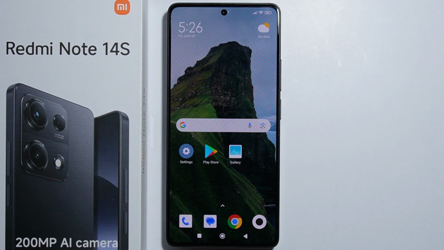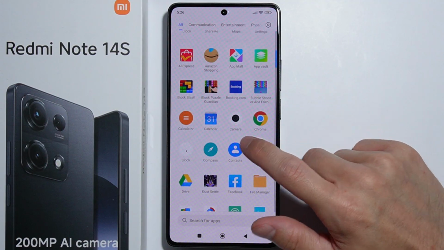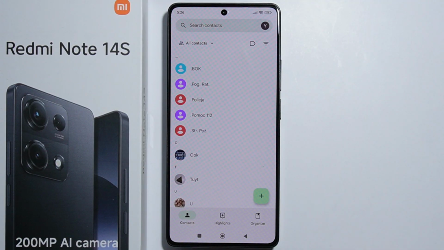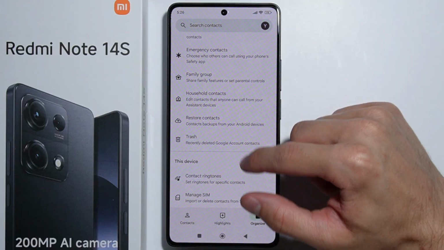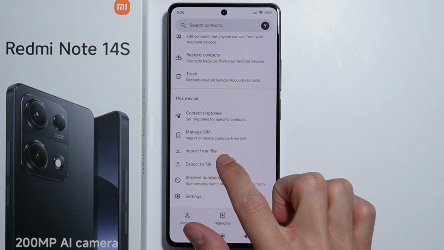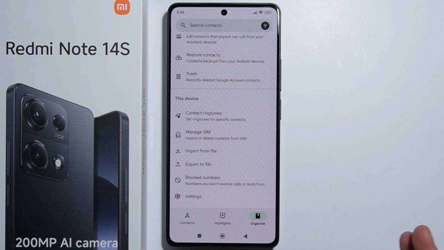To import or export contacts on the Redmi Note 14S, all you simply have to do is first go for the Contacts application. From here, you'd like to go for the Organize tab right here. And from here, you have to scroll down and you will be able to find Import from file or Export to file. So first, we will try to export contacts to file.